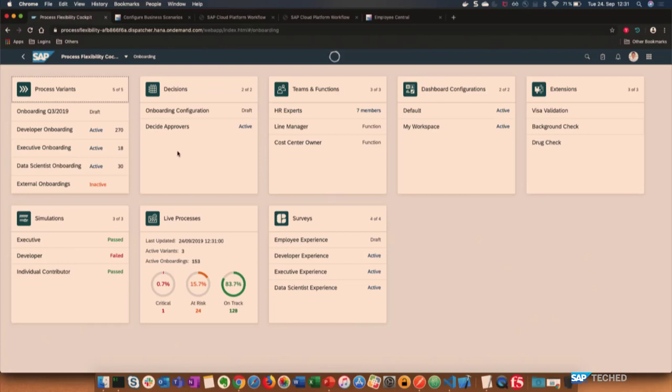And the different tiles that you see here, they loosely relate to the capabilities that we were just talking about. And the first thing that I want to do basically is to configure the onboarding process.